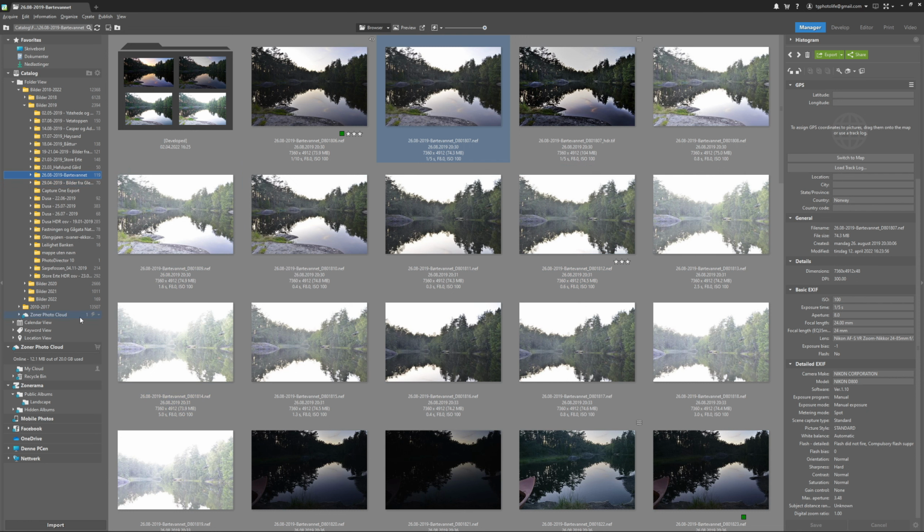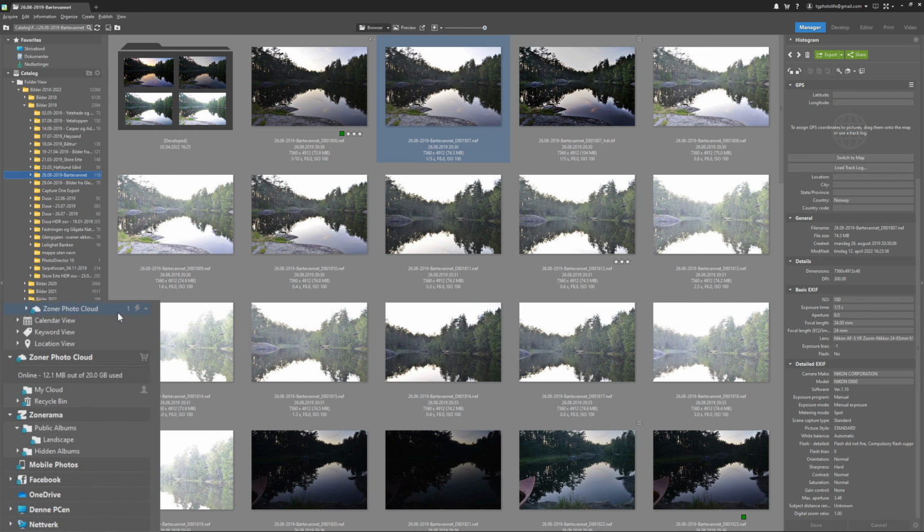So you have something called Sonar Photo Cloud, and this is where you can upload your files. I would suggest uploading JPEG files, not RAW files, because you get 20 gigabytes.